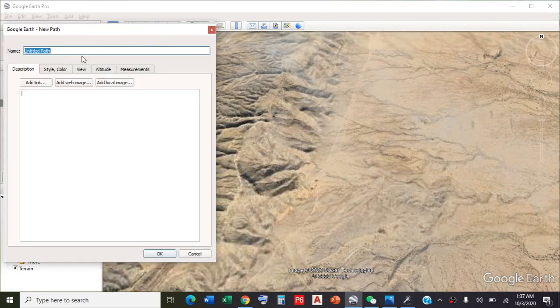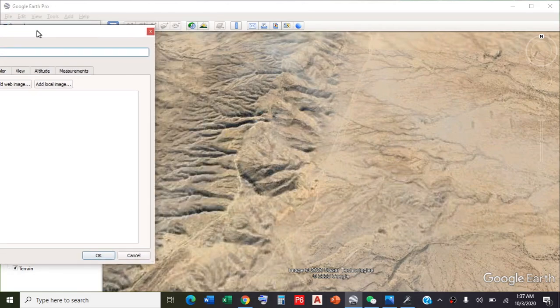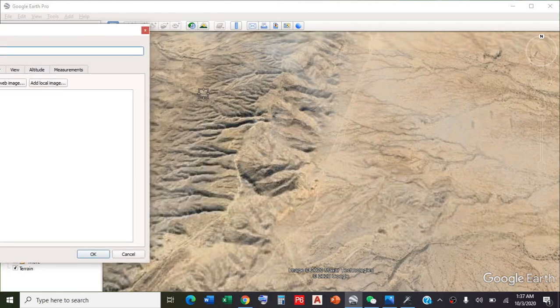Select add path and give any name of your choice. Here I use "learning". After giving the name, I start taking points. These are the points. This is the area I select. Now I start taking points.